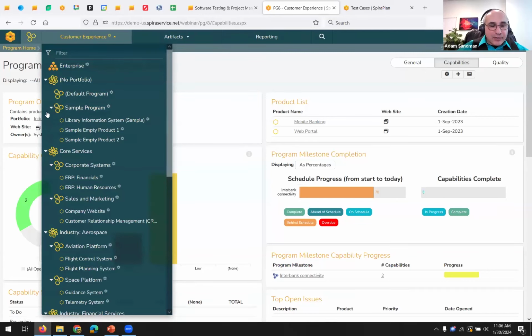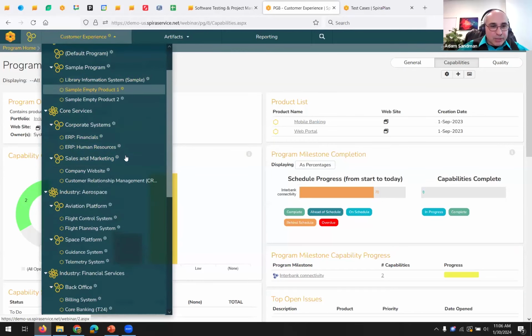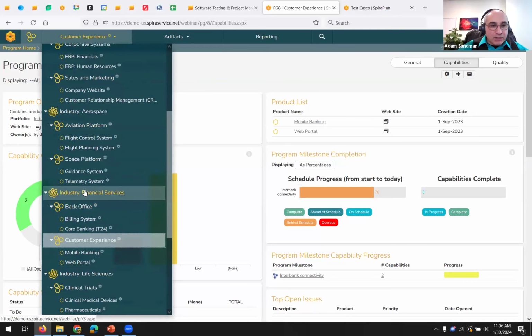And basically, if you look at the screen, we'll see here, we've got a sample program, library information system, and that's in no portfolio. So if you don't create portfolios, a default one is created for you. And then if you scroll down here, we'll see other portfolios. Now, let's look at financial services. So this is one of the sample projects and sample programs. So if you want to play along at home, just sign up for a trial on the website, and you'll see exactly what I'm seeing here. In fact, this is actually a brand new trial I signed up for today, just for the webinar. So we have a nice clean system.